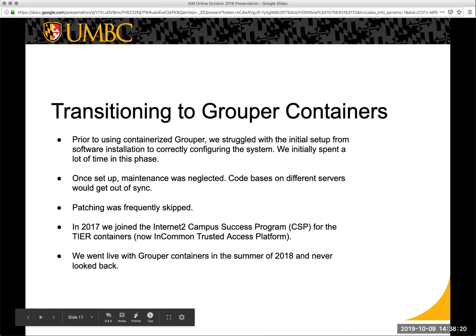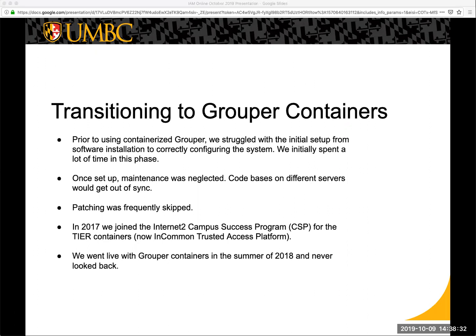So in 2017, we joined the Campus Success Program for tiered containers, now Trusted Access Platform. For us, that was a huge step forward, getting together with like-minded people in similar situations. We're still fairly small with our Grouper usage, but we're rapidly growing. We constantly get people saying, oh, this is a great way for us to use Grouper. So Grouper was once something you could take down for a couple hours, and now we need it up all the time. We went live with Grouper in a container version in the summer of 2018, and we've never looked back. It's been great for us. Next slide, please.